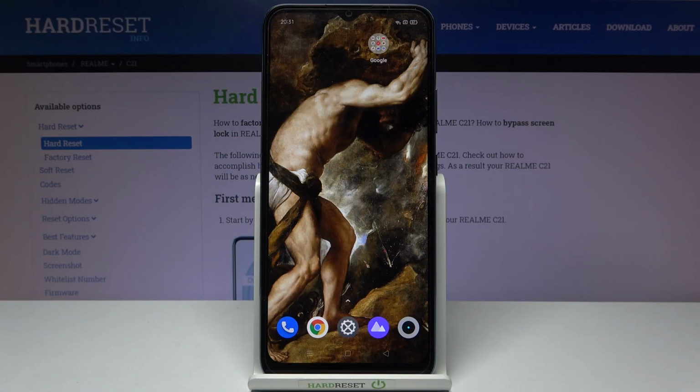Here I have Realme C21, and today I'm going to show you how to reset system settings on this device.